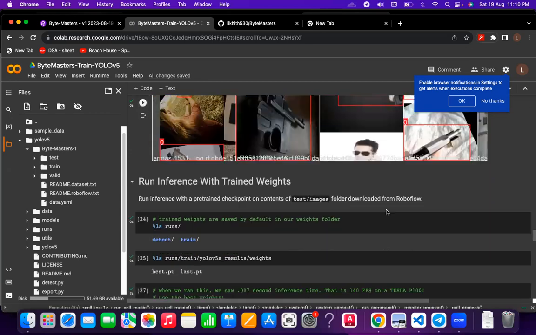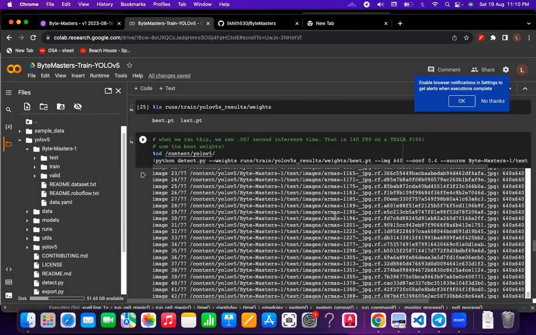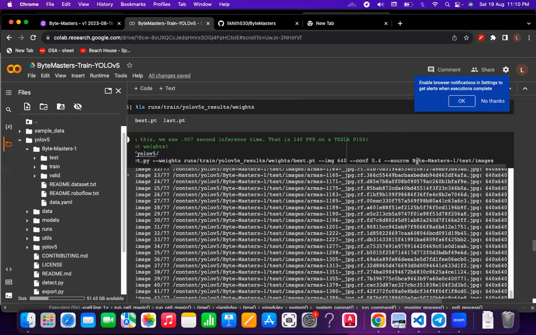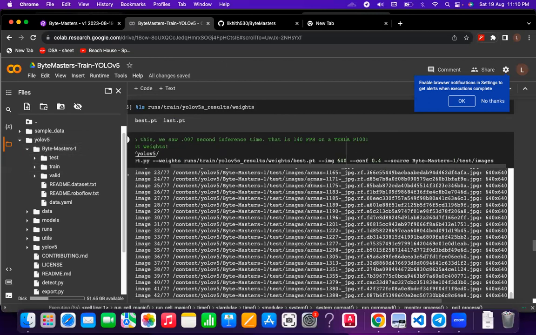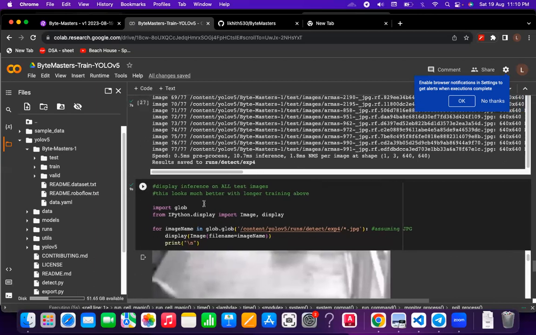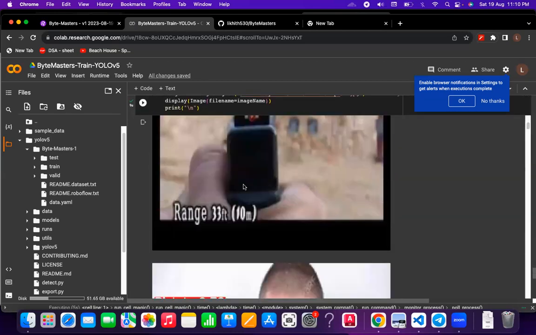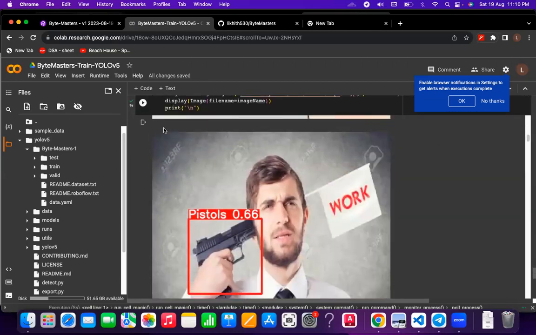Now after training, we will check new data, data which we had never run, that is the test data. Here we have added the test data, the ByteMasters test images. We have taken all the 77 images, and we are running our code on those 77 images. We have trained our code by doing epochs, and now we are running our code for the new data. Here you can see we have got the outputs.